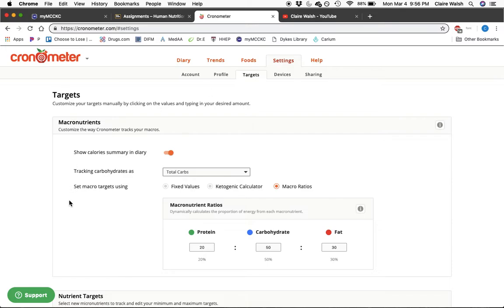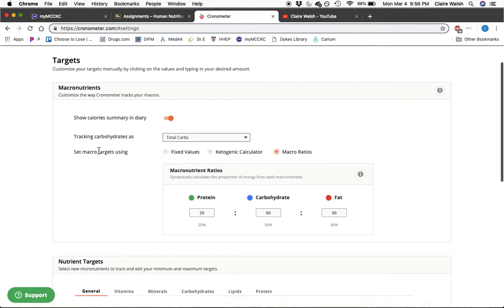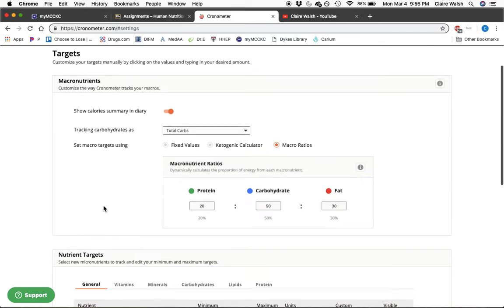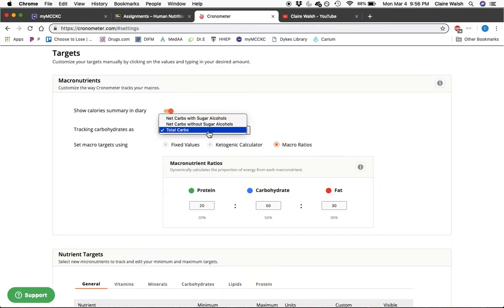So next we're going to go over to the targets section here. We're going to make sure everything is correct in the macro and nutrient targets section of the journal. We do want to show the calorie summary in the diary. It's just a different way of looking at things. Important here, the default, I believe, is to track net carbohydrates with sugar alcohols. That's not important for the purposes of what we're learning in this class. So I'd like you to change your settings to total carbohydrates.